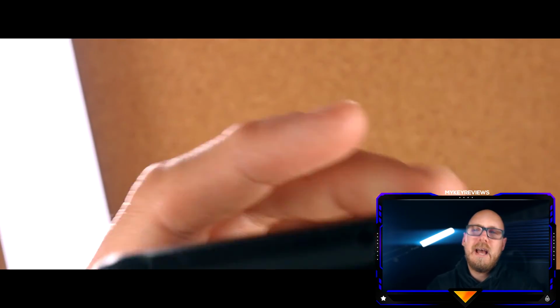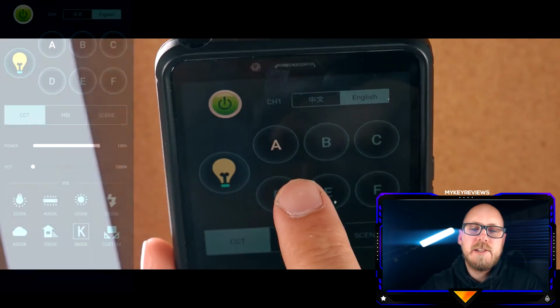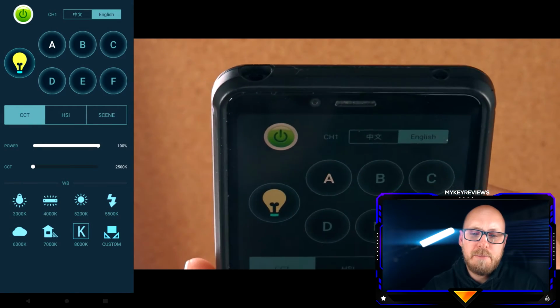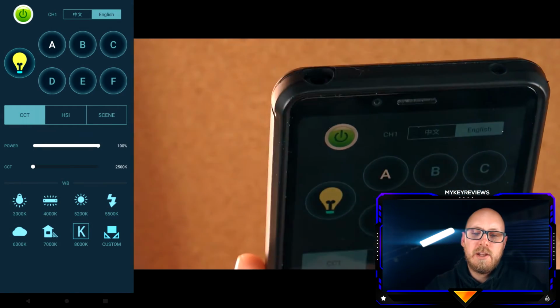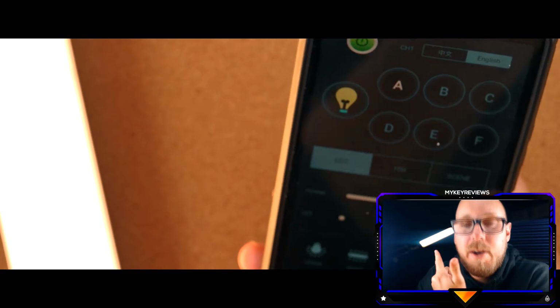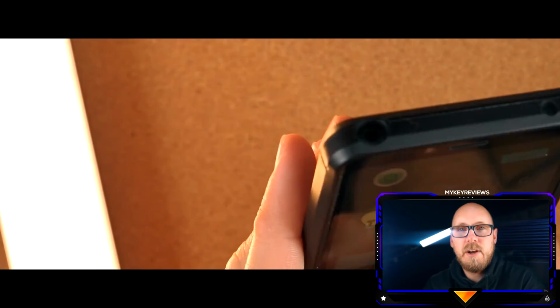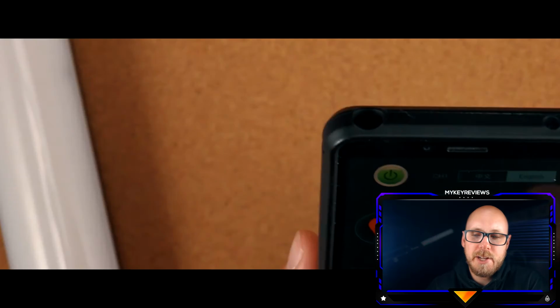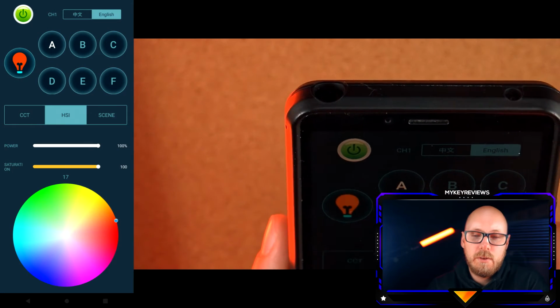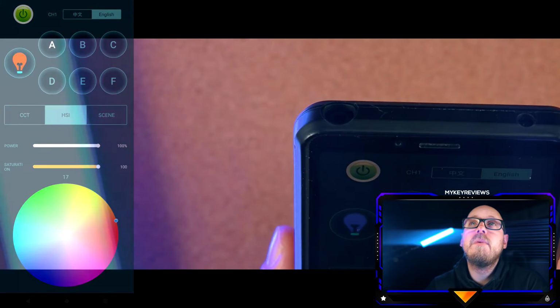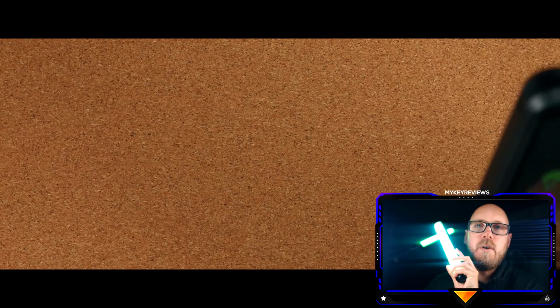Right, so on the app, I've selected A, and then that means I can adjust the color temperature. You can also see the one behind me is also adjusting at the exact same time. I can go to HSL. Green, blue, see that. All at the same time, which is pretty epic. And same with the scene.